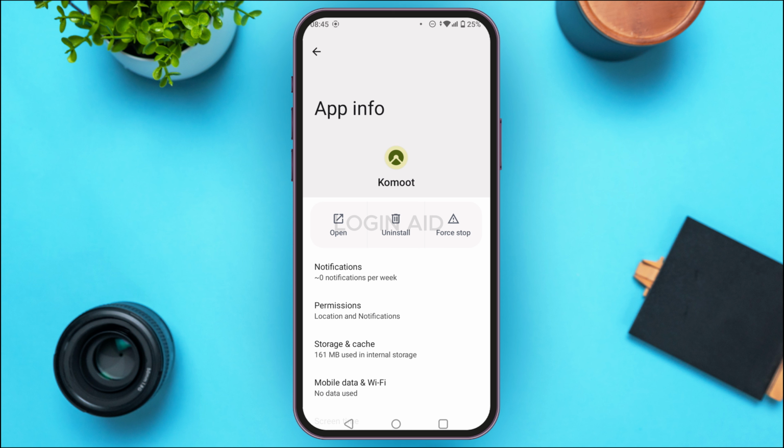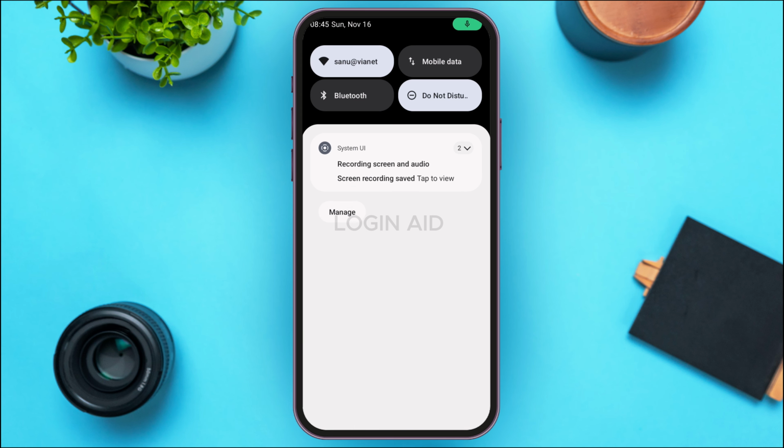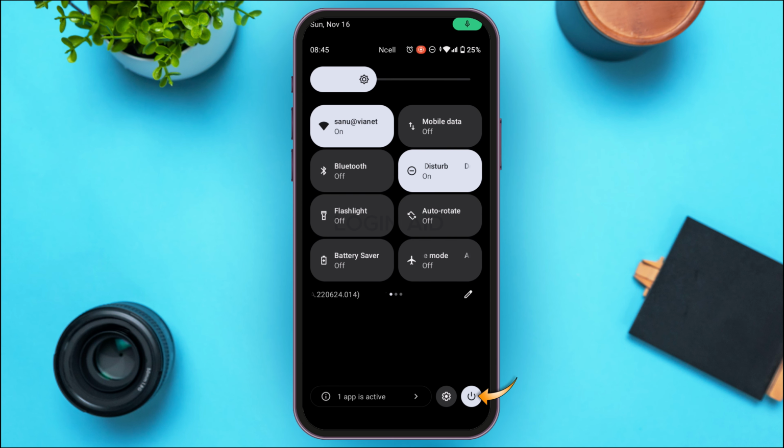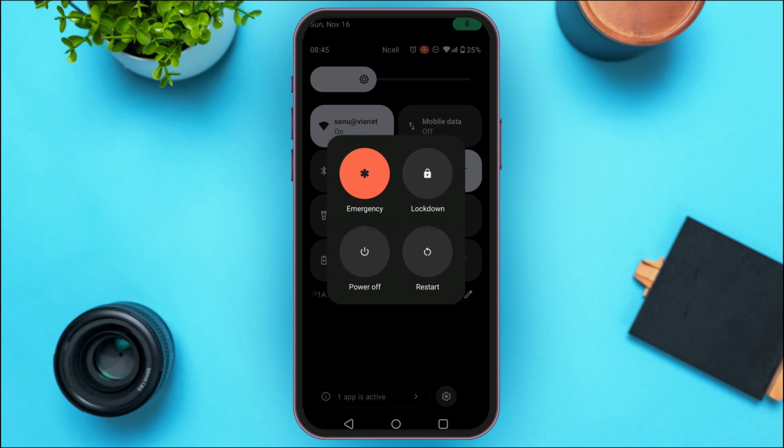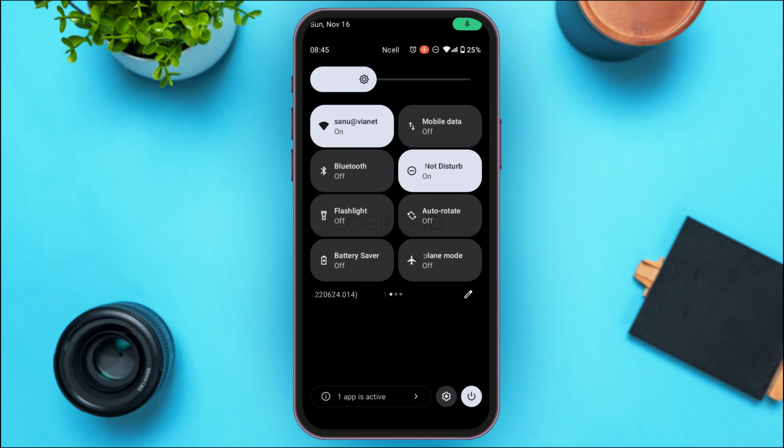Long press on the power button, or you can also scroll down from the top of your screen. Now tap on the power icon that you can see at the bottom right corner of your screen. Now you'll be able to find various options over here. Tap on the option restart and your device will be restarted. After you do that, your problem will be solved.